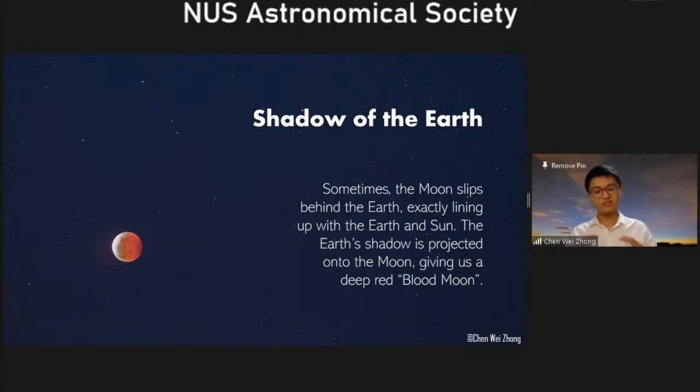And that red color forms because of the refraction of light that's passing through the Earth's atmosphere, going to the moon and then bouncing back to us. The Earth's atmosphere scatters away the blue light, leaving the red light behind to reach the moon and reflect back to us. And when we observe it, that is a so-called blood moon.